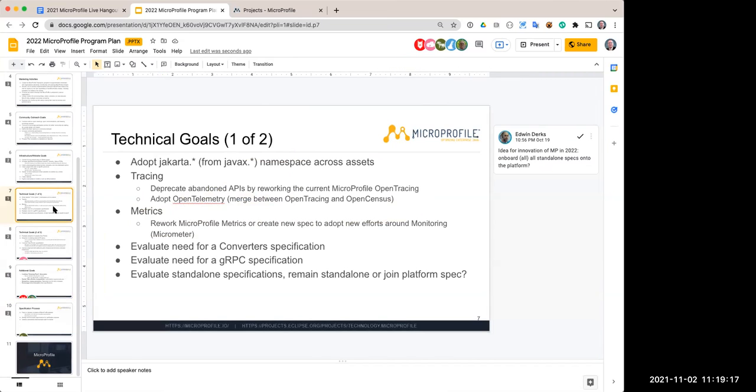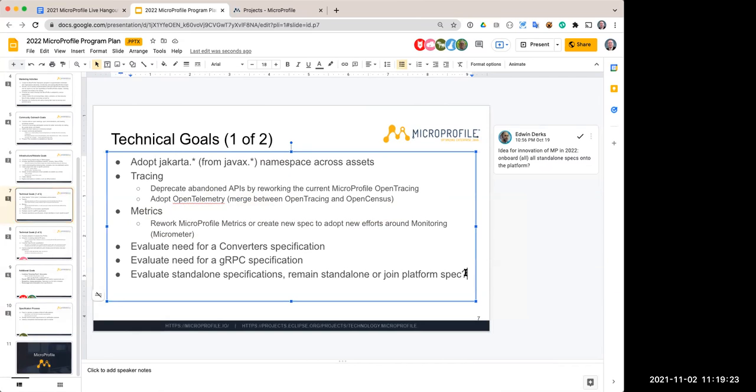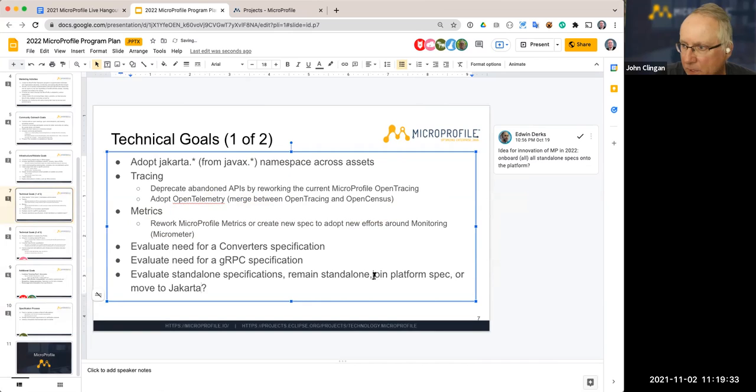Okay, let's go back to this. Yeah, or just the join platform spec or Jakarta, like a context propagation, maybe it's just a go to Jakarta. So I'm going to put down, tell you what. Okay, I'm going to do it a little bit differently here. Remain standalone example graph. Oh, sorry. Reactive.